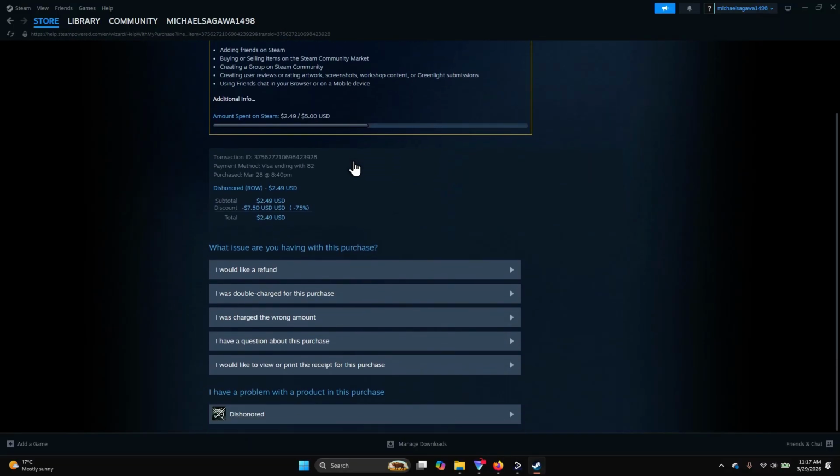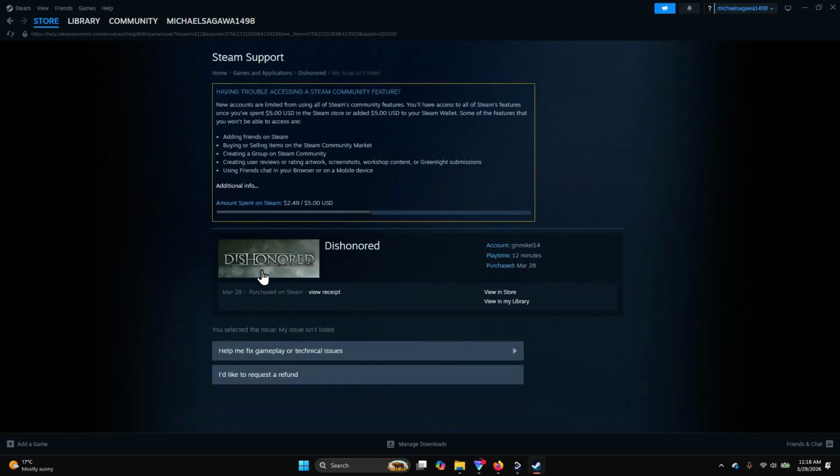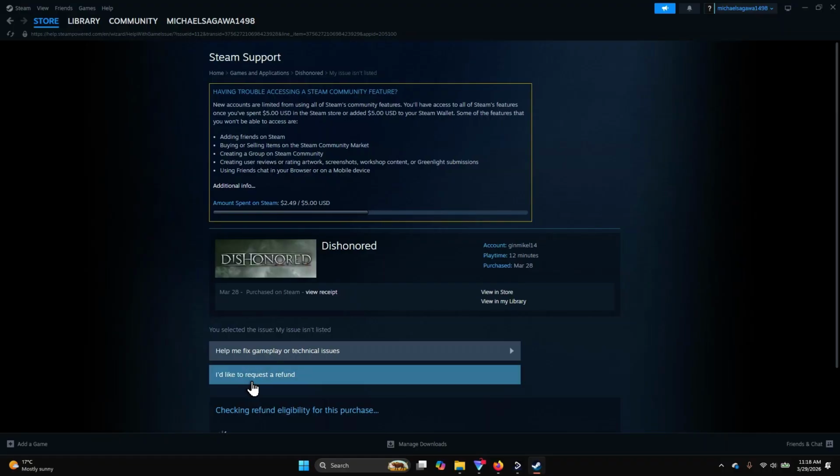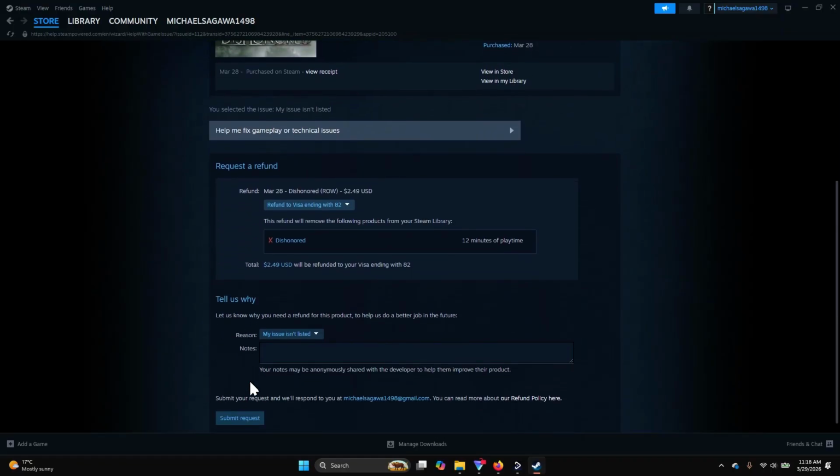And here the Steam support page will appear, and on the bottom, you will see an option that says I would like a refund. So you can click on I would like a refund. Once you click on this, then on the bottom again, you'll see an option that says I'd like to request a refund. Click on that again. This will open up a page just below.